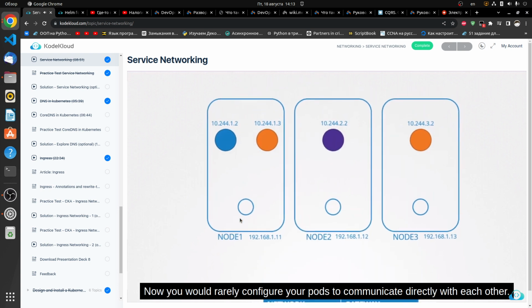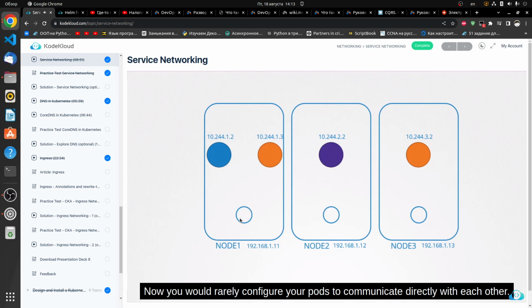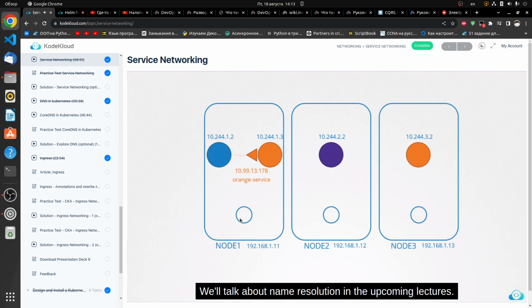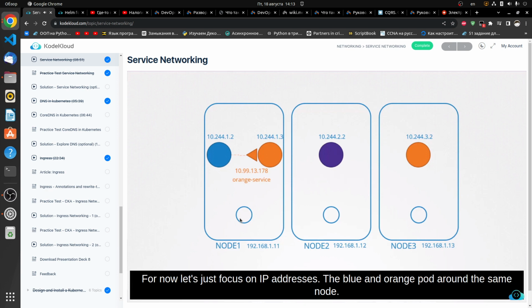Now, you would rarely configure your pods to communicate directly with each other. If you want a pod to access services hosted on another pod, you would always use a service. Let's quickly recap the different kinds of services. To make the orange pod accessible to the blue pod, we create an orange service. The orange service gets an IP address and a name assigned to it. The blue pod can now access the orange pod through the orange service's IP or its name. We'll talk about name resolution in the upcoming lectures. For now, let's just focus on IP addresses.